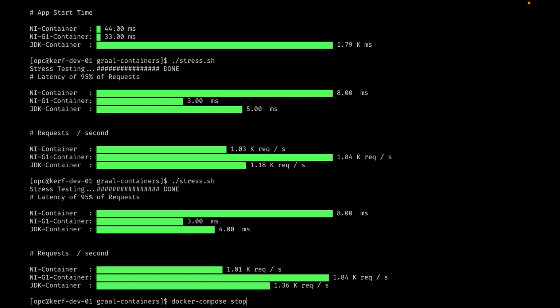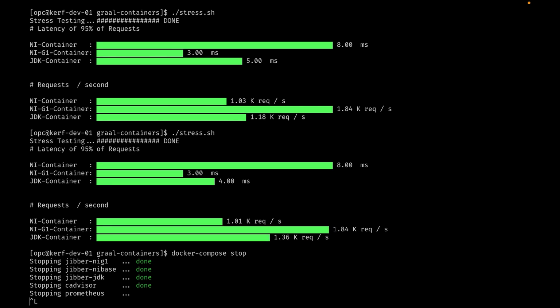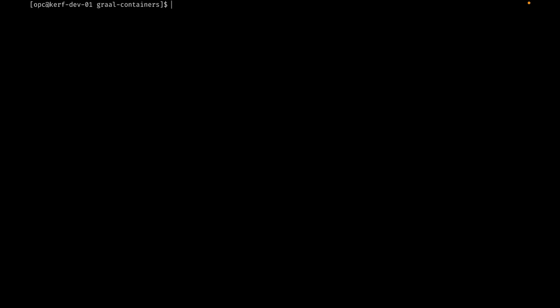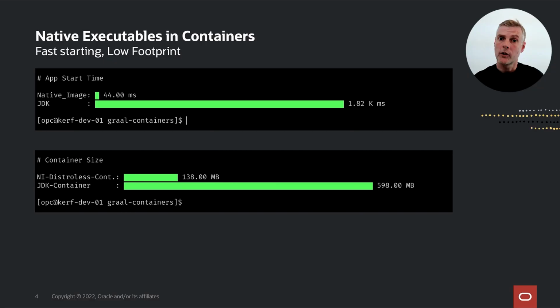I'm going to stop my containers and we're going to look at how we can improve that even further. So when we added G1, our native executable got a bit larger and so did our container. It'd be nice if we could shrink the container again. And we can do that by perhaps packaging our native executable in a Distroless container. These are containers with almost everything stripped out of them, apart from glibc and a few other things such as certificates and some base files needed.